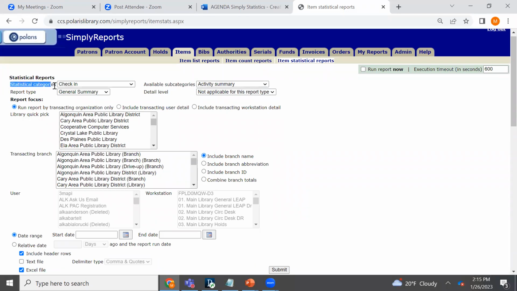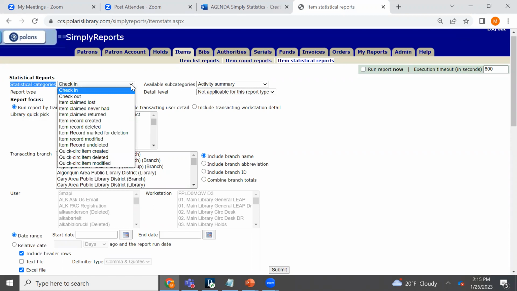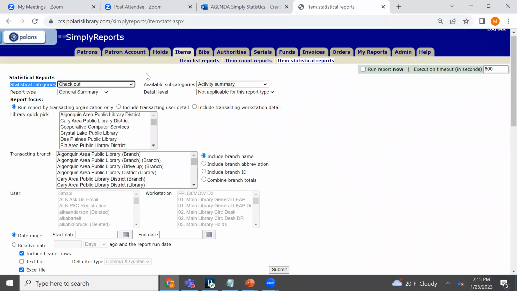So this very first field we have is statistical categories. And this is where we tell the report what action we're focusing on. So for items, that could be checkouts, check-ins, item records created or modified, and more. For this example report, we're doing a report on checkouts. So that is what I will set the statistical category to.